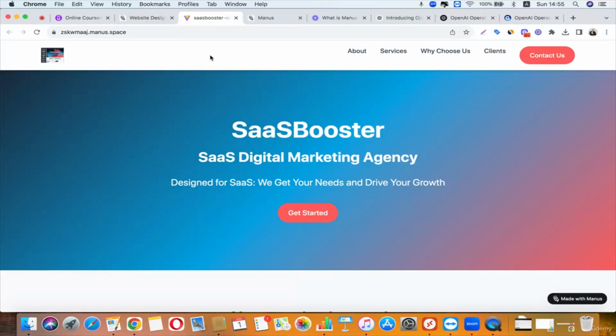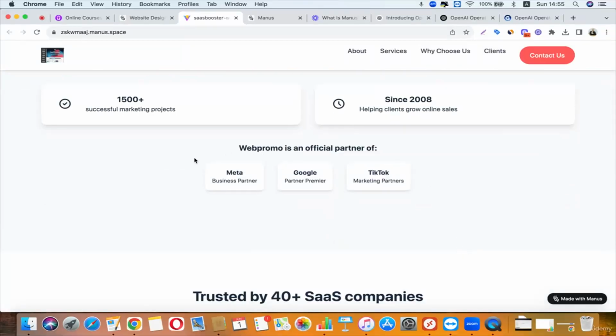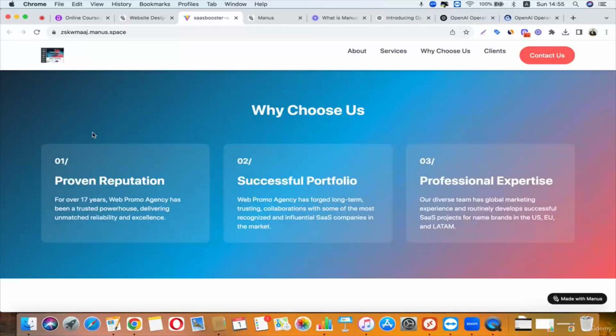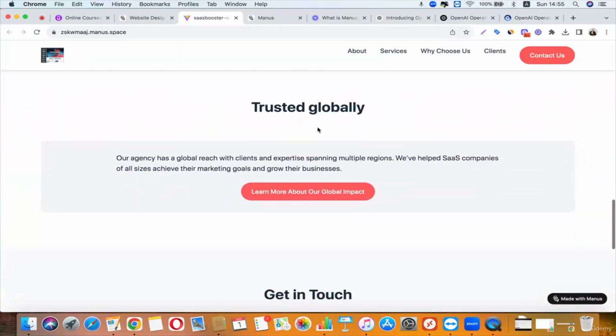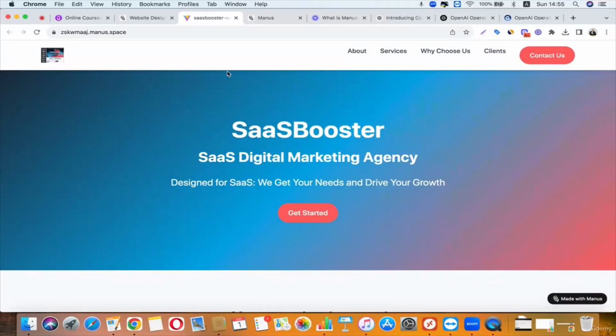Let's see how our website looks now. So, SaaS Booster, the colors are correct. Some issues with the logo, but it's easily fixed. We have design for SaaS. About our background, we have 1.5k successful projects, and since 2008, we have our credentials: Meta Business Partner, Google Partner, trusted by 40 plus SaaS companies. Why choose us? Proven reputation, successful portfolio, okay. Trusted globally, all this information, and we have the form, and we have the places where I need to put the links, add the logos, and change something if needed.